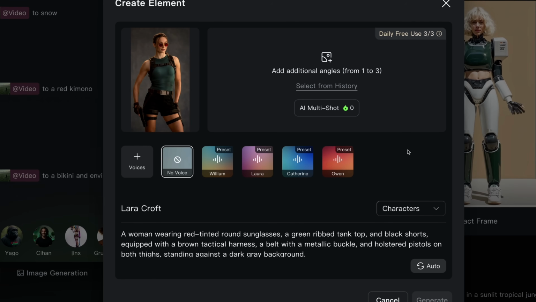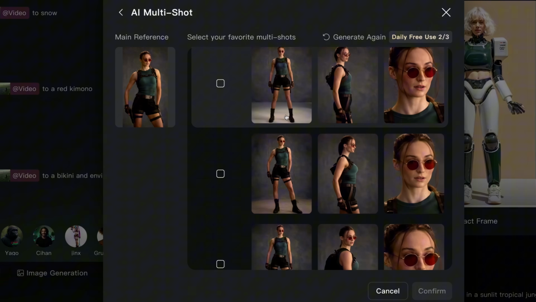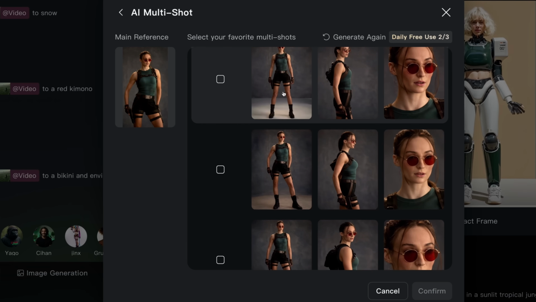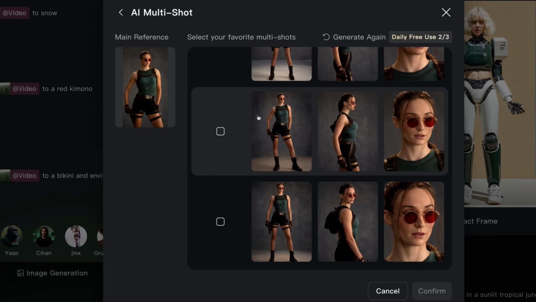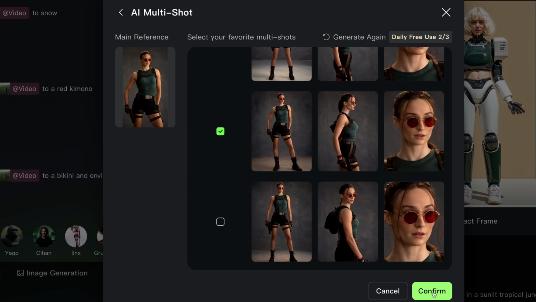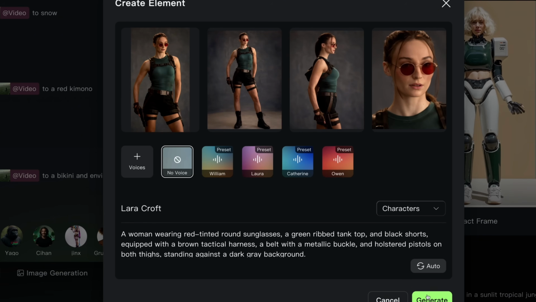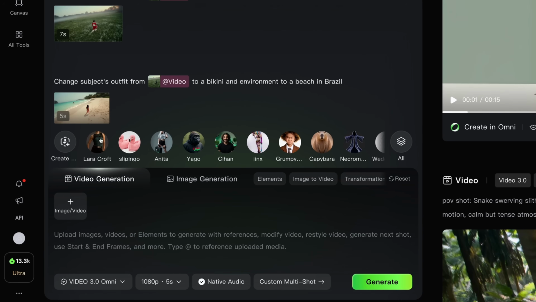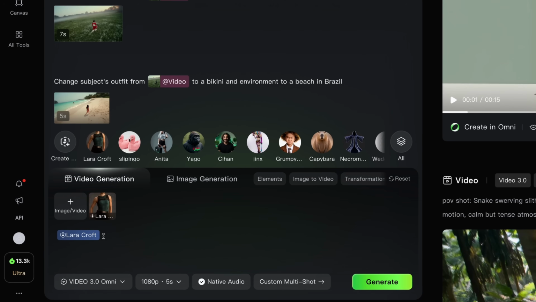Now, adding a single character photo is not enough, so we need multiple angles of the same character. For this, you can click on AI multi-shot, and this will automatically create multiple perspectives of the same character. Then you can select the one that looks most like your character. I think this is pretty good, and then click on confirm. Then simply hit generate. Now Lara Croft has been added as an element, and from this point on, while prompting a scene, I can simply add this as an element and it will be automatically mentioned, and I can write what's happening in the scene.